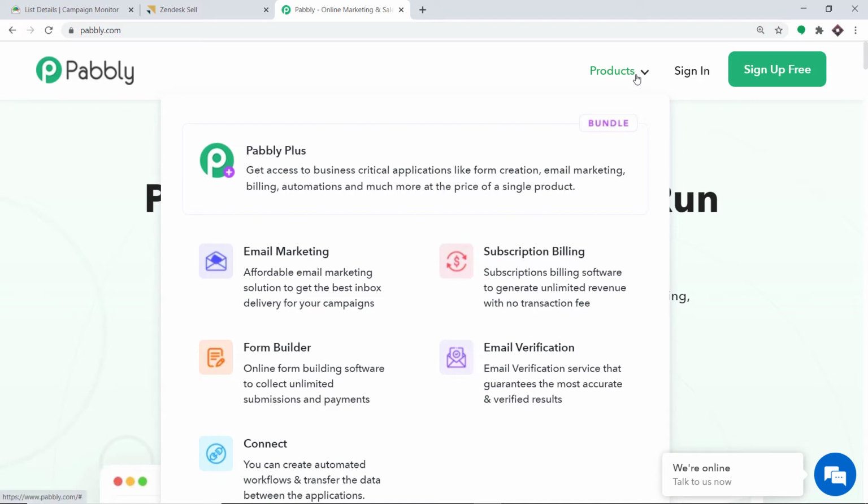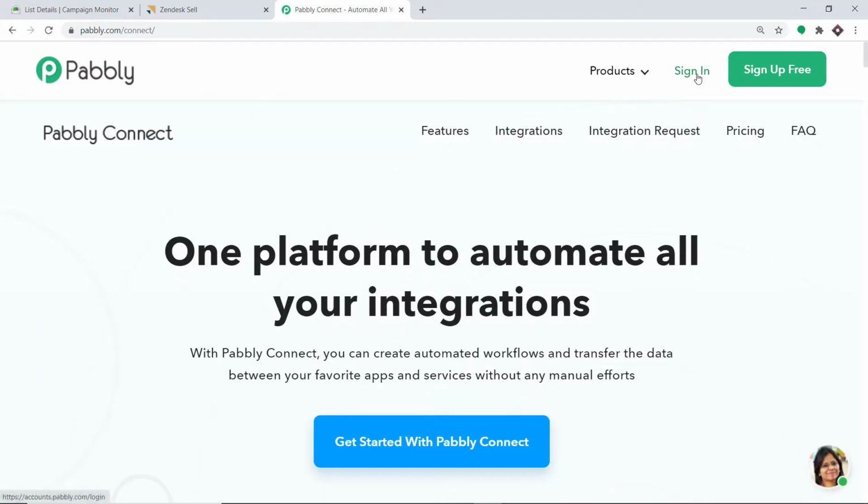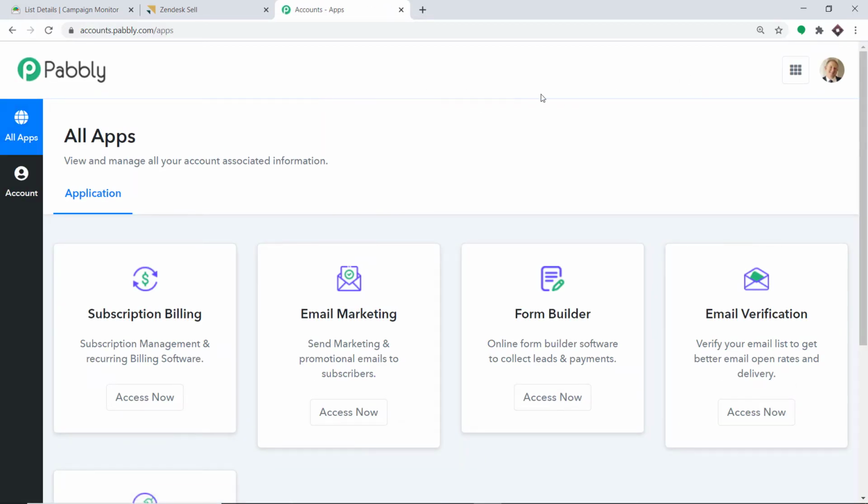Here hover on products and at the bottom you will find the option called Connect. Click on Connect and then click on sign in. Okay, so this is the dashboard of Pabbly Connect. As you can see, I already have made an account in Pabbly Connect. You can also create your own free account in just 2 minutes.